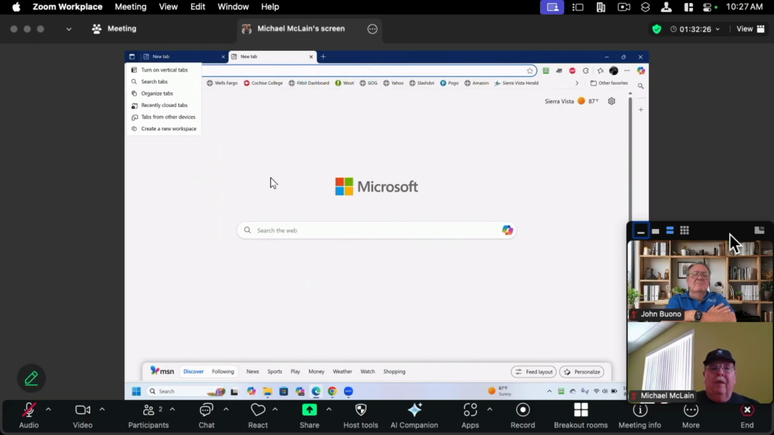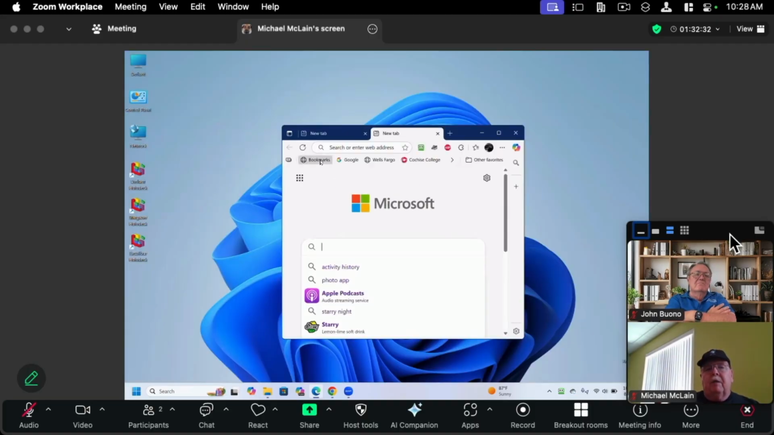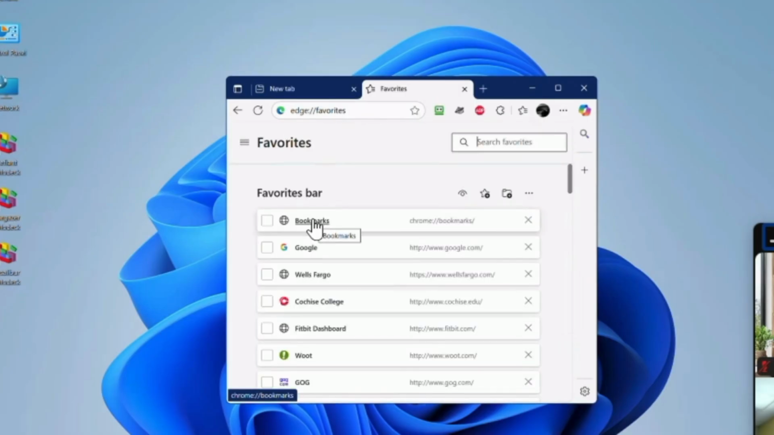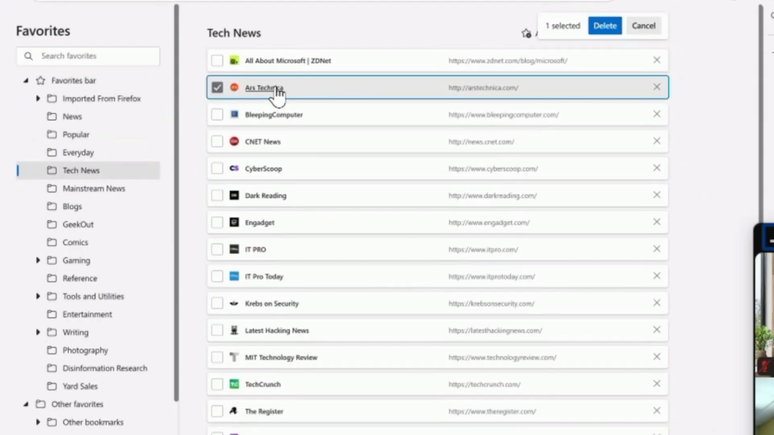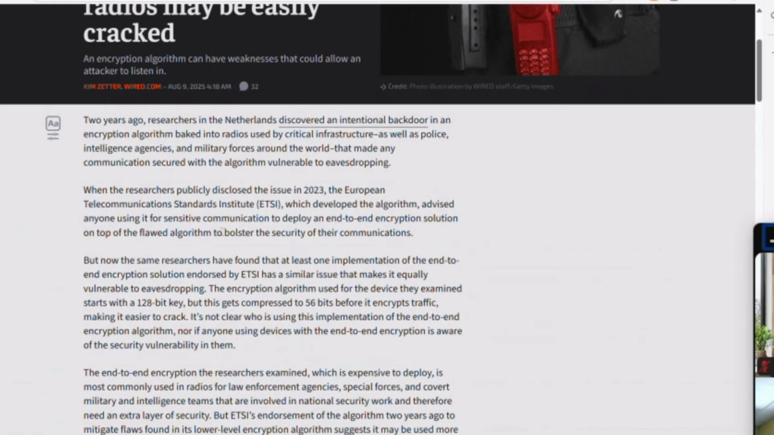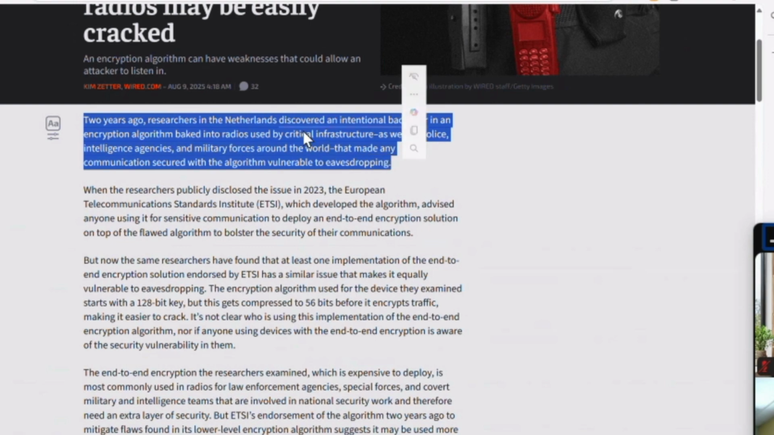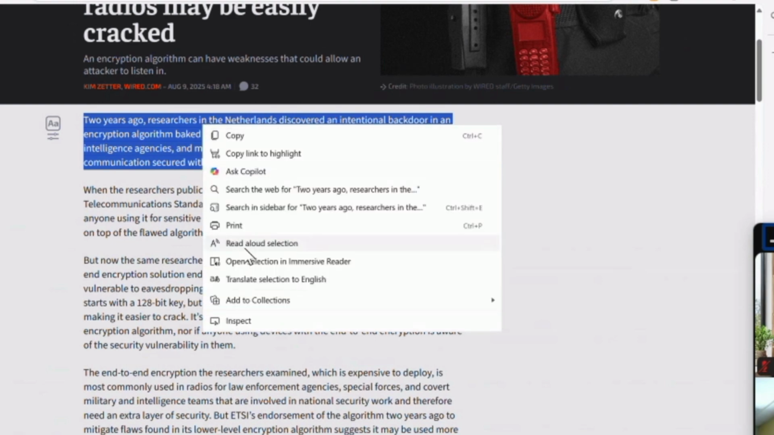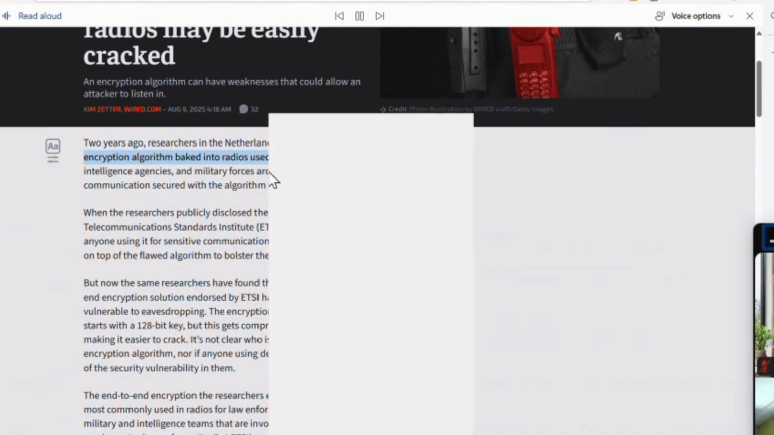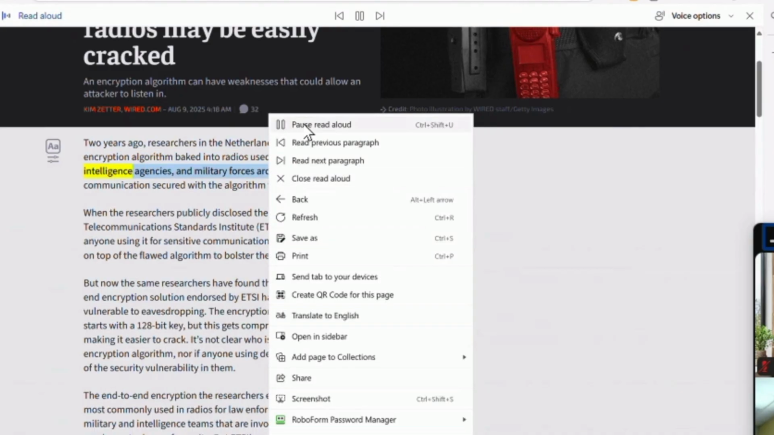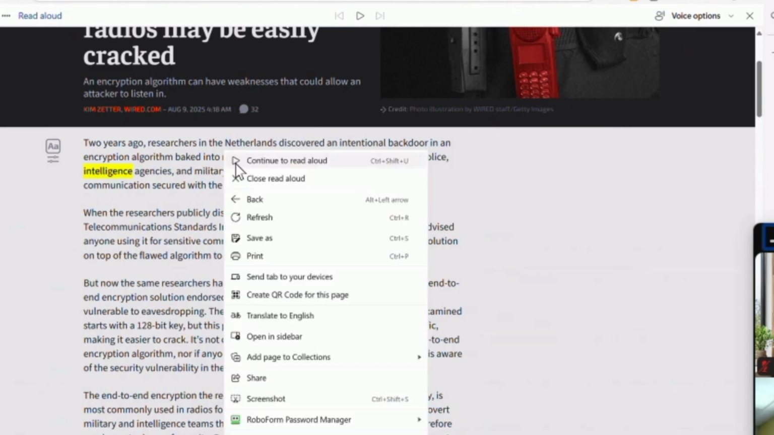Yes. Oh, one thing that they have that is really rather cool, bookmarks. I'm going to bring up some of my bookmarks here. Tech news. Ars Technica, one of my favorite places. All right. Something that's rather cool here is I'm going to highlight this paragraph and right click on it and read aloud selection. Two years ago, researchers in the Netherlands discovered an intentional backdoor in an encryption algorithm baked into radios used by critical infrastructure, as well as police, intelligence. Pause read aloud or close read aloud.